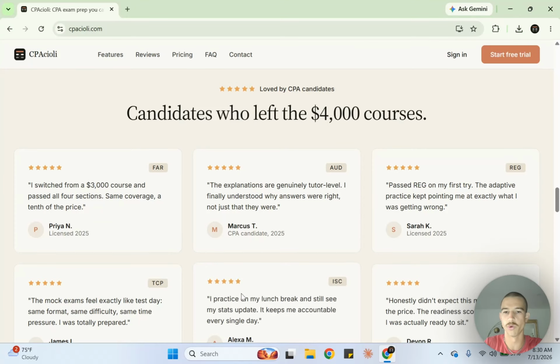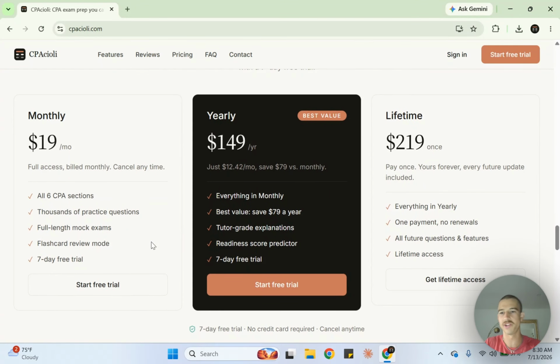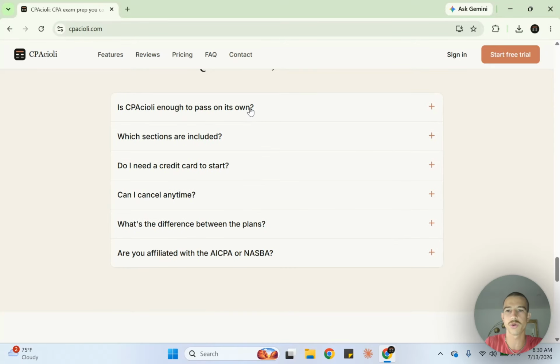Here are some of our reviews so far. And then these are the pricing options. So $19 a month or $149 a year if you bill yearly, which is $12.42 a month. Or you can also do a lifetime option right now. I might remove this, we'll see. But right now you can pay $219 and get it forever. And here are our most frequently asked questions.